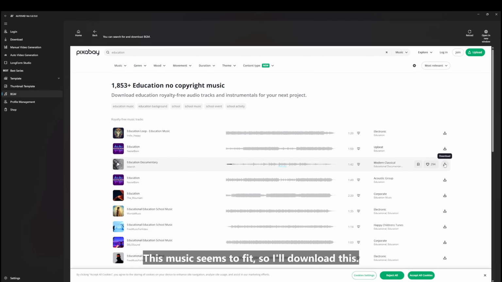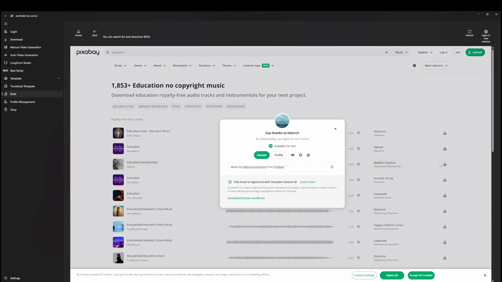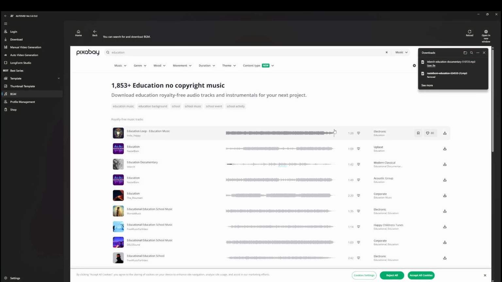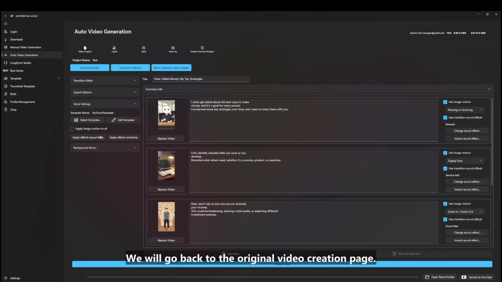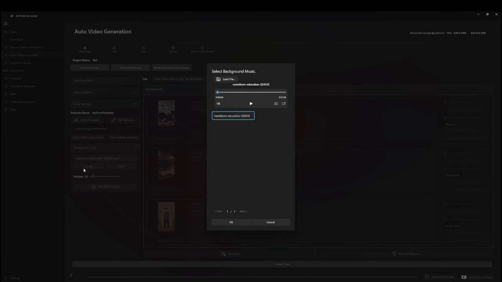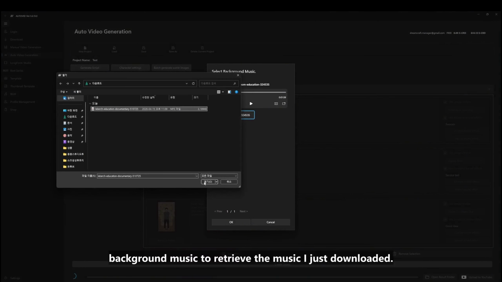This music seems to fit, so I'll download this. We will go back to the original video creation page. I'll press the change button in the background music to retrieve the music I just downloaded.